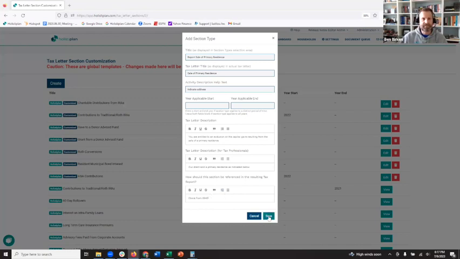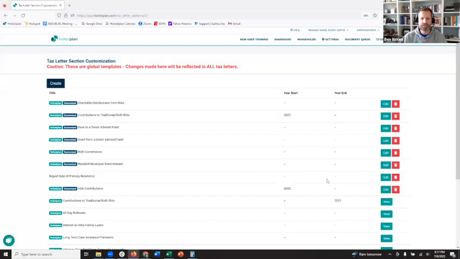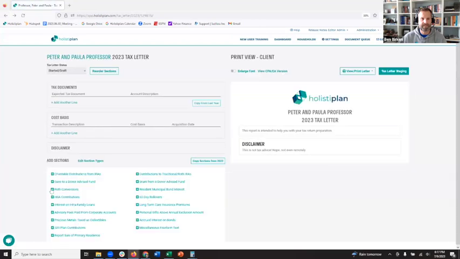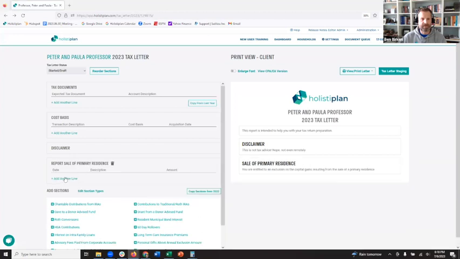I'm going to hit save. And now that is an available choice that I can choose when I come back to my household and my tax letter. It shows up right here, report sale of primary residence. So I can click on this. Now I've got to add another line.